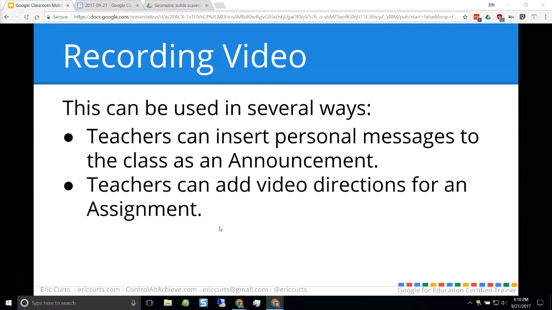Or maybe you're creating an assignment and you want to add some video directions with it, because not every student picks up information the same as others. Maybe some students would really benefit from not just reading directions, but having a little video attached where you explain what it is you want them to do for that particular project. Okay, so let's try that out.